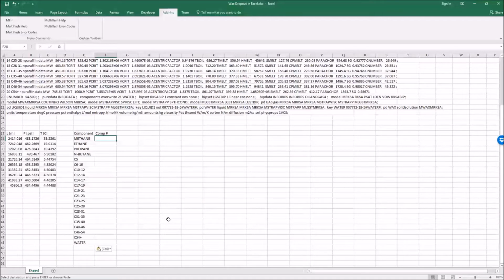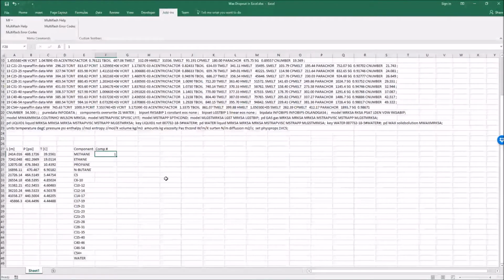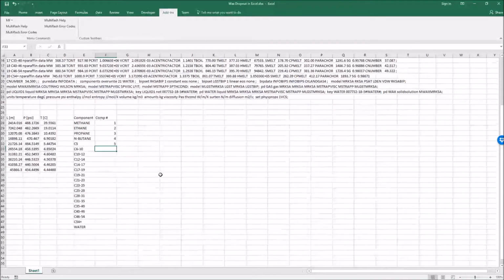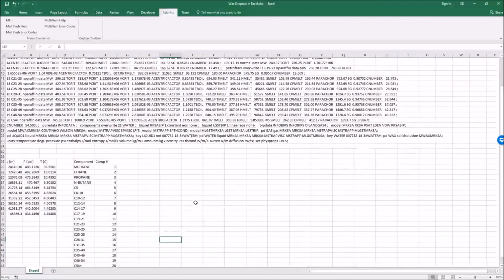So this is very simple. There are two ways you can see where these come from. The first one is to take a look at your actual Multiflash script up here. You can see 1 methane, 2 ethane, 3 propane, and so on and so on. So it starts out 1, 2, 3, 4, 5, and so on. There we go. So we have 21 components in all.